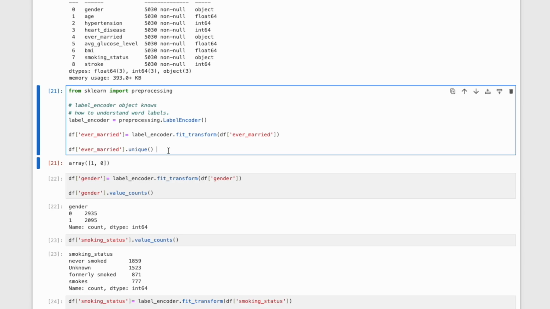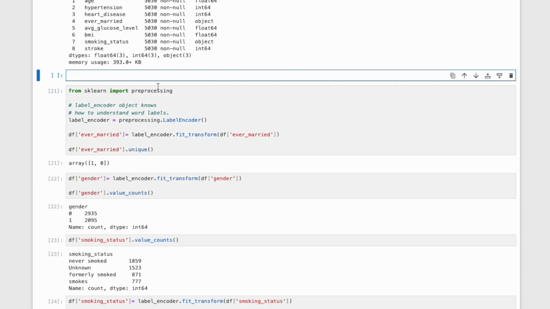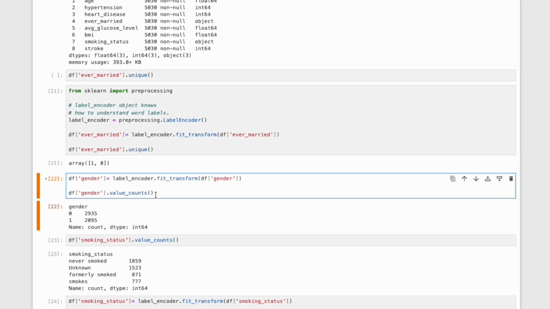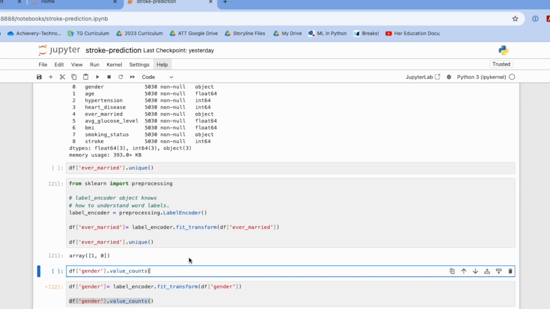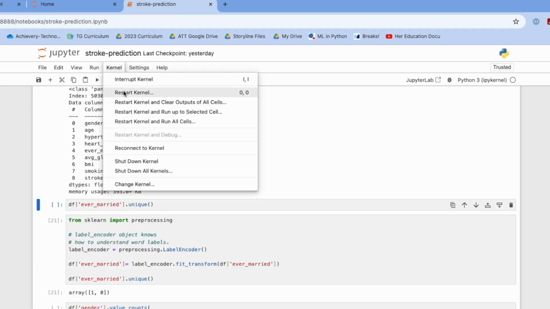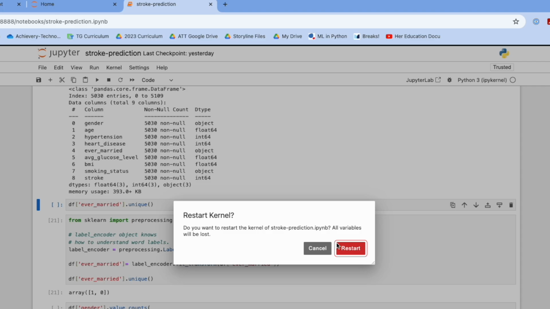And what I'm actually going to do is add this up here just so we can see what they are before and after. So let me go back and let me run up to here. So I'm going to restart my kernel and run up to the selected cell. This will redo everything up to this cell because I want to just kind of reset what my DF is, my data frame.